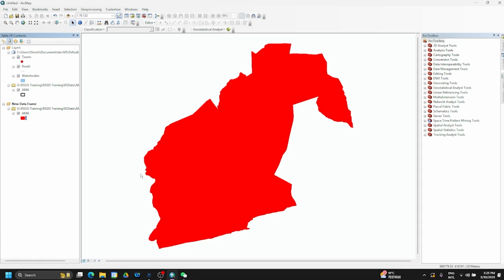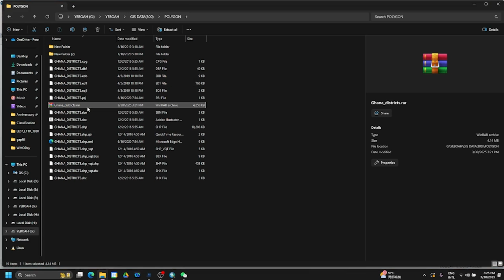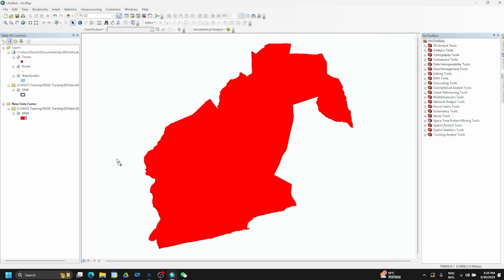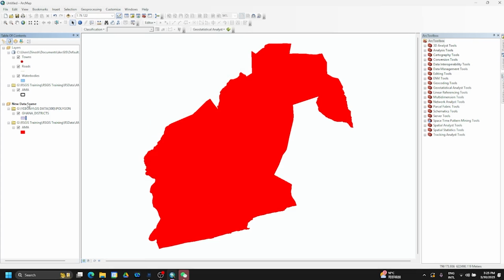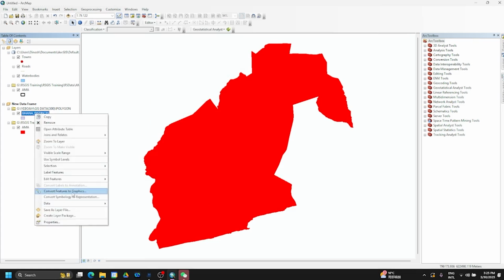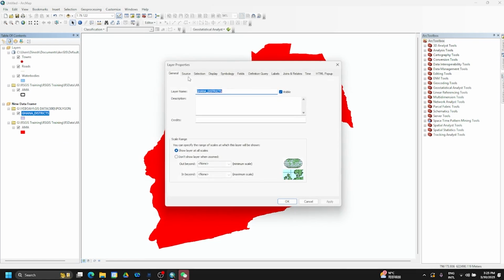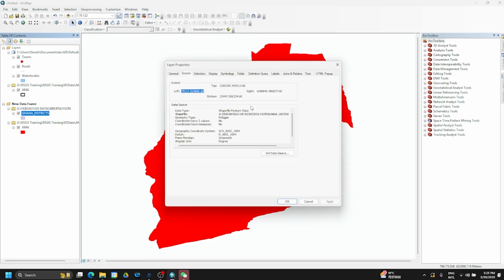When you are done, you add your Ghana map, your Ghana district, the one I just sent. So I'm adding my Ghana district to it, like this. And the Ghana district has a different projection. What projection is this? GIS 1984.